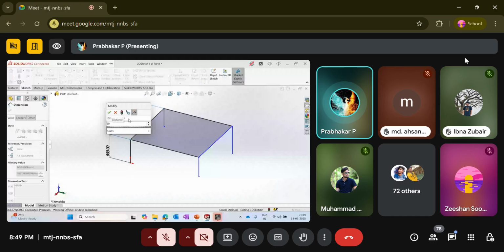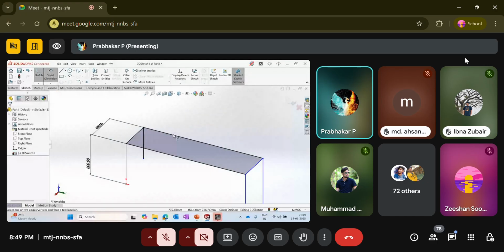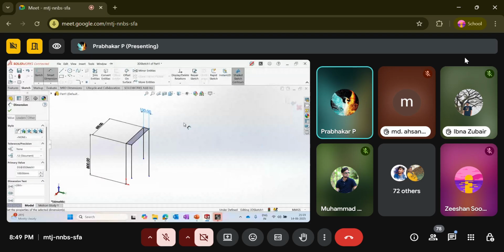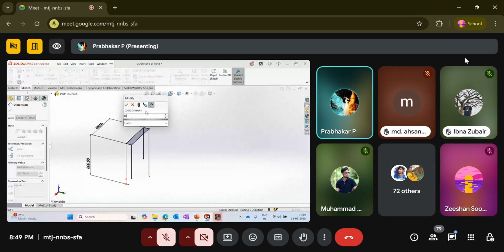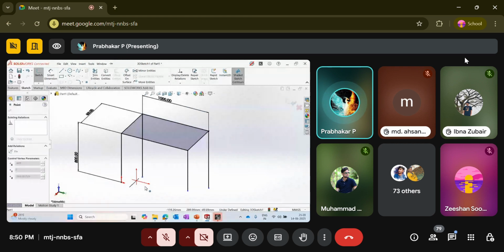The width, I can assume it as 600 mm. The length, I consider as 1000 mm. It became 100. So once again, I double click and change the value. Okay, still I can see there is a blue color dot, which is not constrained, it's moving. Now, if I try to move this line, it won't move because it's completely constrained.